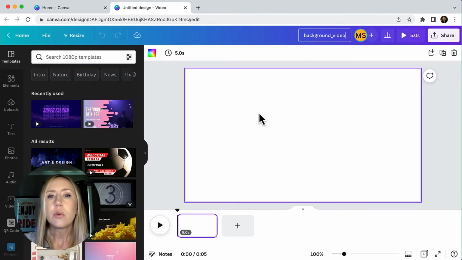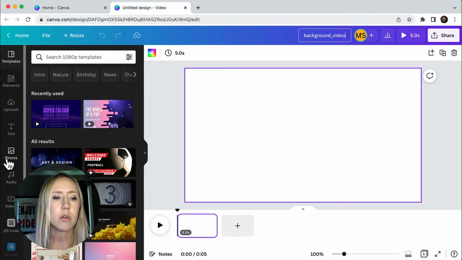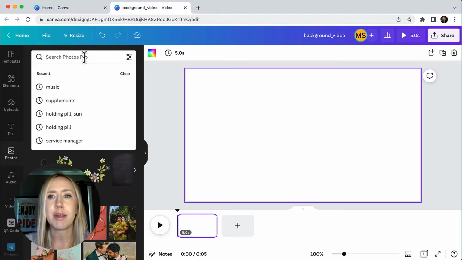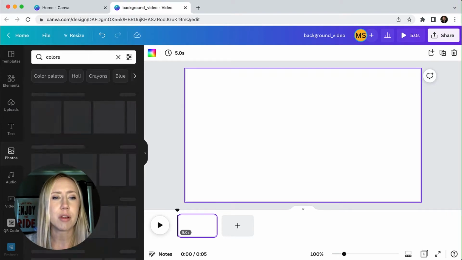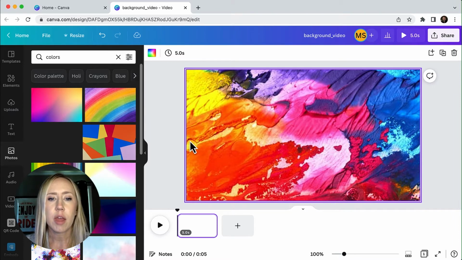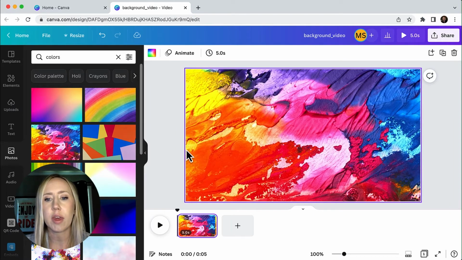You could upload your photos, or you can use some of the stock photography options that they have right inside of Canva, which I think is what I'm going to do. So let me pull in my first picture. I'm going to go to the Photos tab, and then I'm going to search for something really generic and fun. So I'm just going to do colors. We'll pull in this first one, and I'm just dragging it and snapping it to the canvas. If I hover over it to the side, it will fill the canvas.